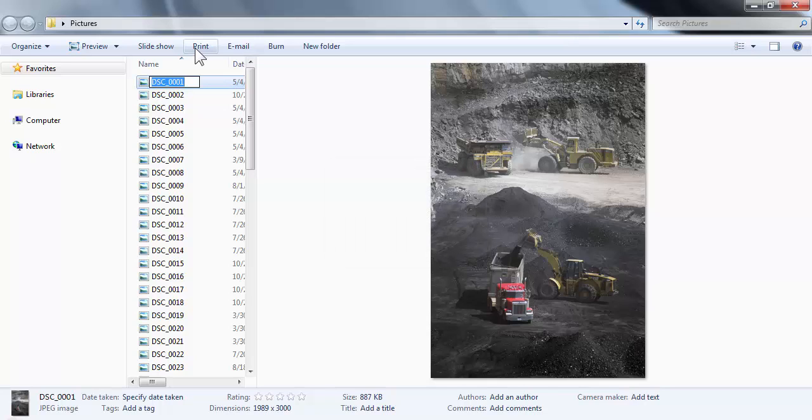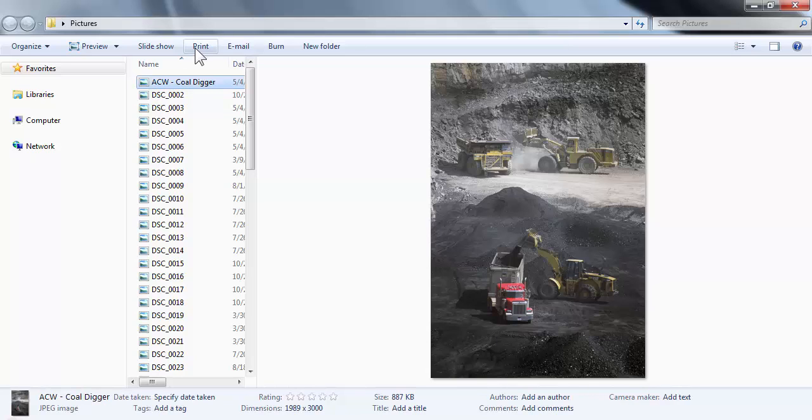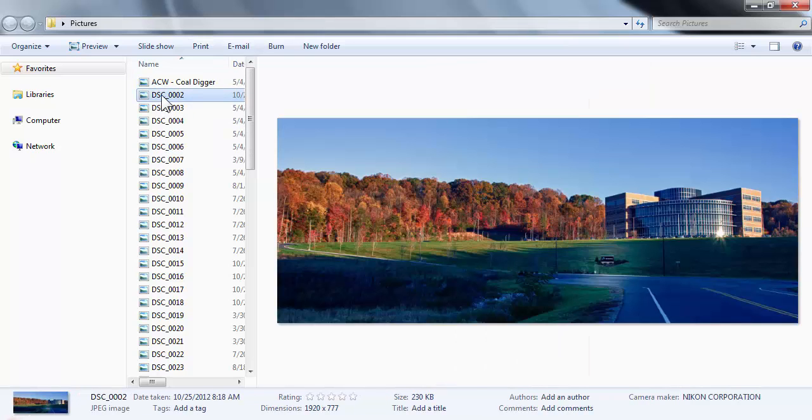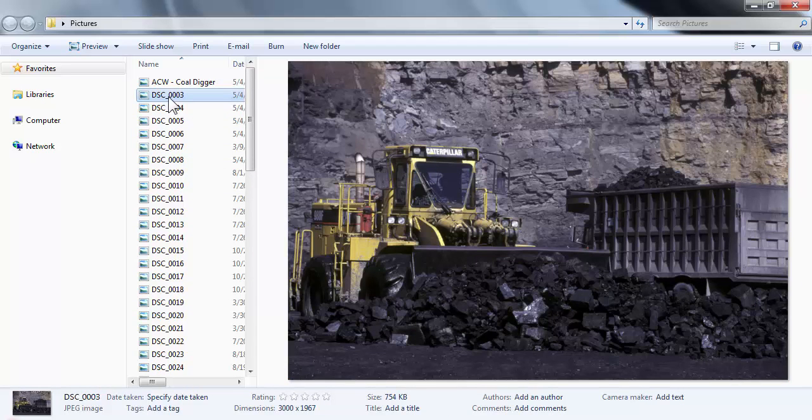So I could put this one, Alpha Coal West Coal Digger. Now, if I have to go to the next file, click on it, hit F2, and put Headquarters, and then go to the next file, F2, this is still a lot of clicks. Well, here's where the trick comes in.